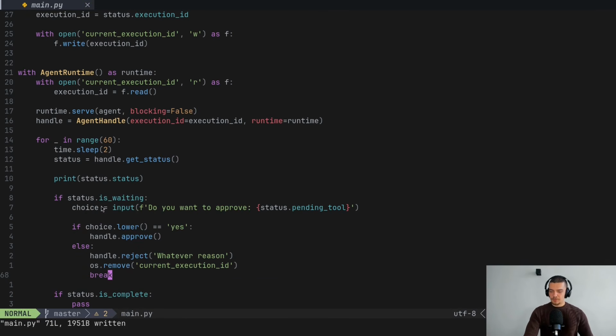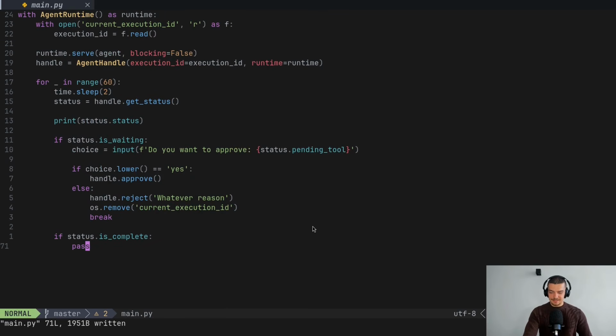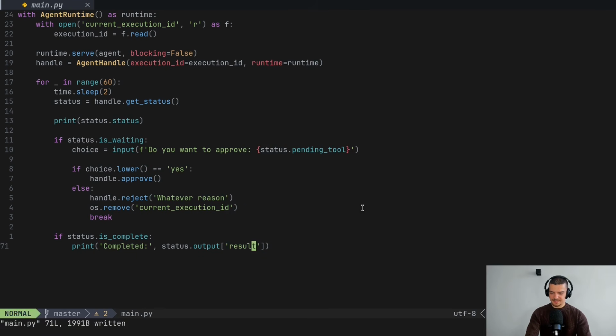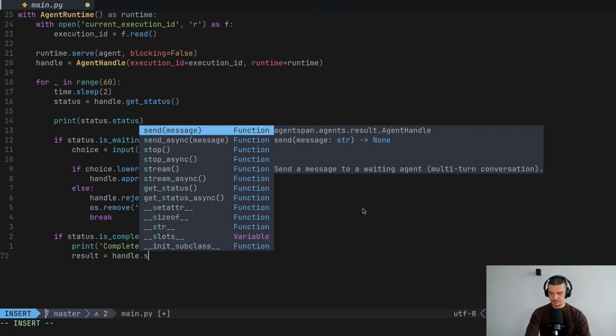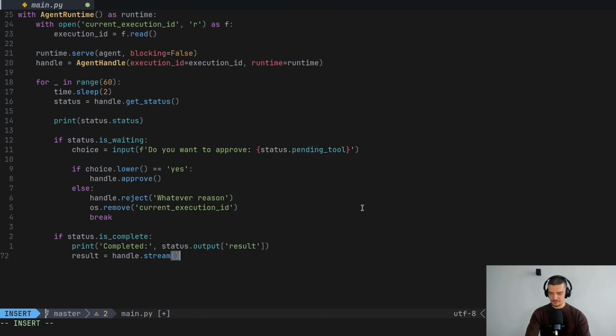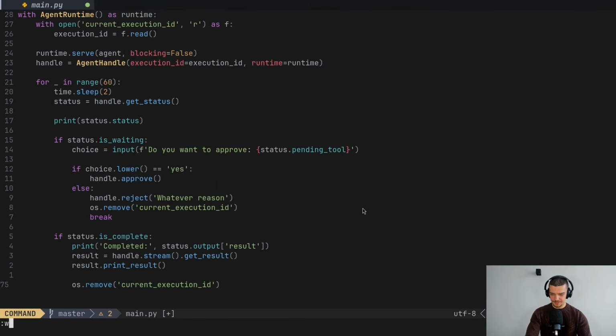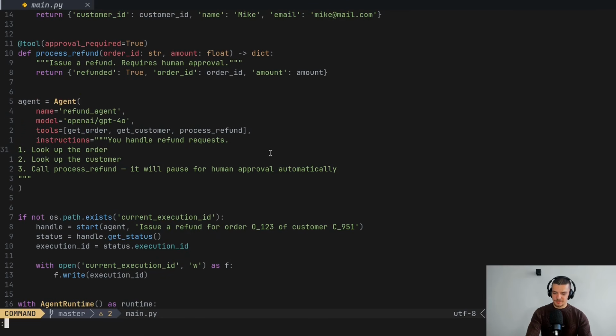Now, if we approve, we're going to continue, and the status is going to be complete in the next iteration. So in this case, we're going to print "completed:" and then status.output, with result as the key. And then the usual thing, which is result is equal to handle.stream, not stop, stream.get_result, and then result.print_result, and then always remove the current execution ID, and also break out of the loop. So that's basically it. Now we have this human in the loop process.